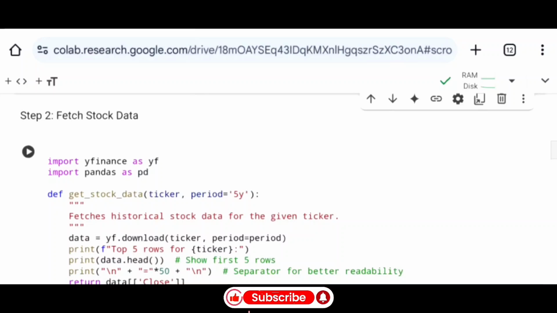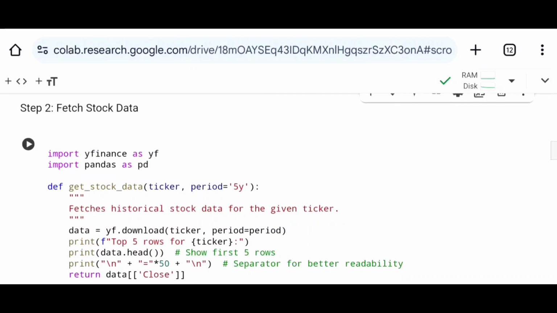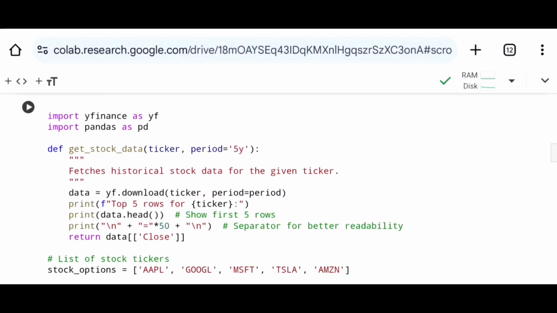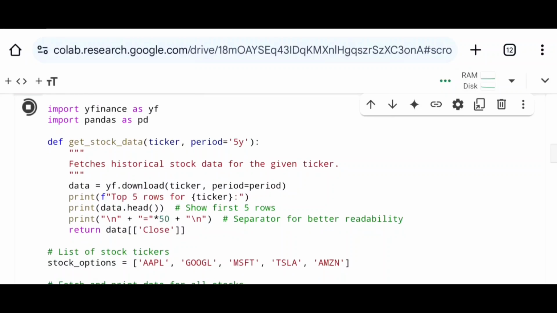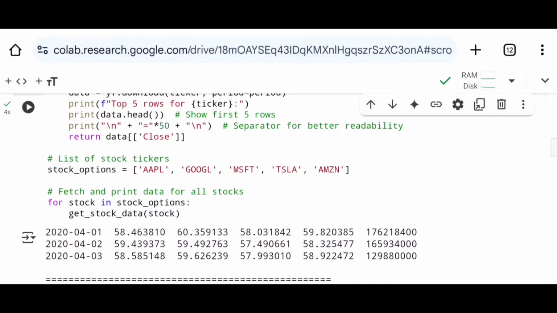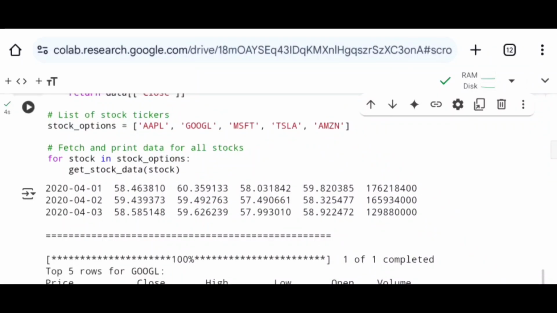And at last, in the return statement, I want to extract the close column from the data, because closing prices are commonly used for analysis. And one thing you notice here is that the double square brackets ensure that a data frame is returned, not a series. Next I mentioned a list of stock tickers, which includes Apple, Google, Microsoft, Tesla and Amazon, and this is stored in the stock_options variable.